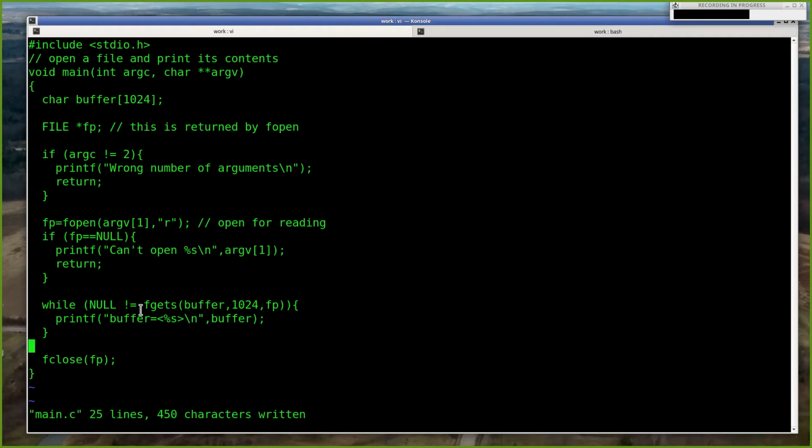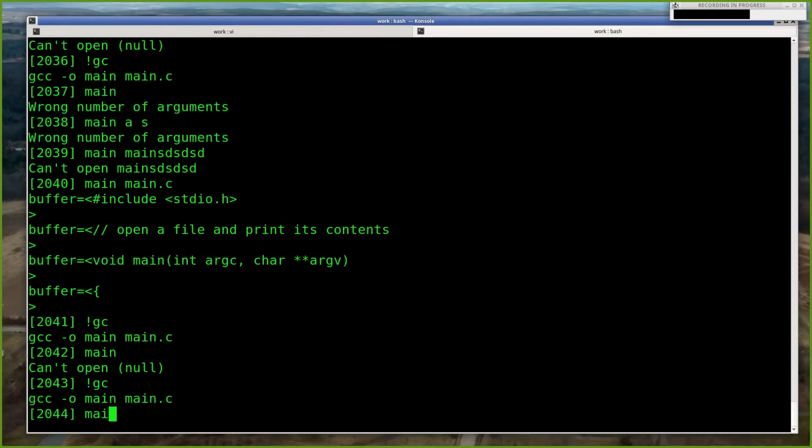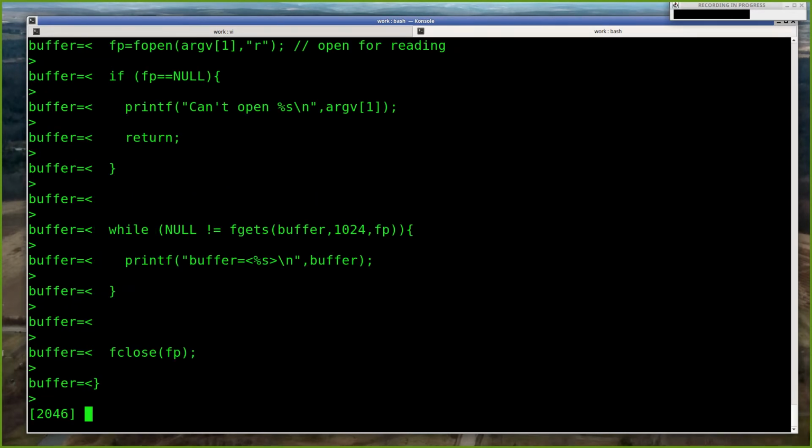And so this says call fgets. If there's anything available to read, read it into buffer up to either a new line or 1024 characters, and return something non-null, which means this will not be equal to null, so we'll continue with the loop. If fgets reaches the end of the file and you try to read beyond it, this will return null. This while loop will fail, and it will exit the loop, and then we'll close the file. So there's our whole file.